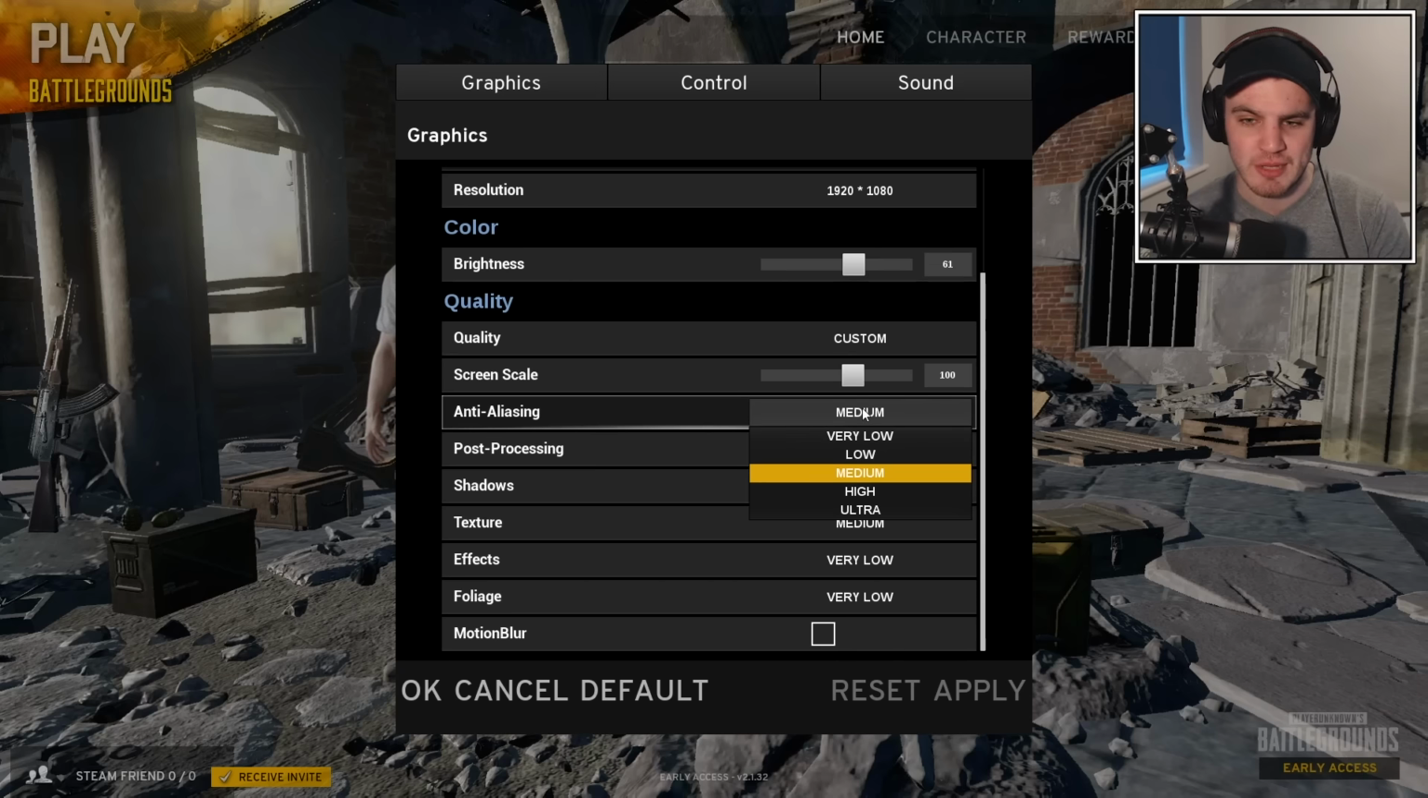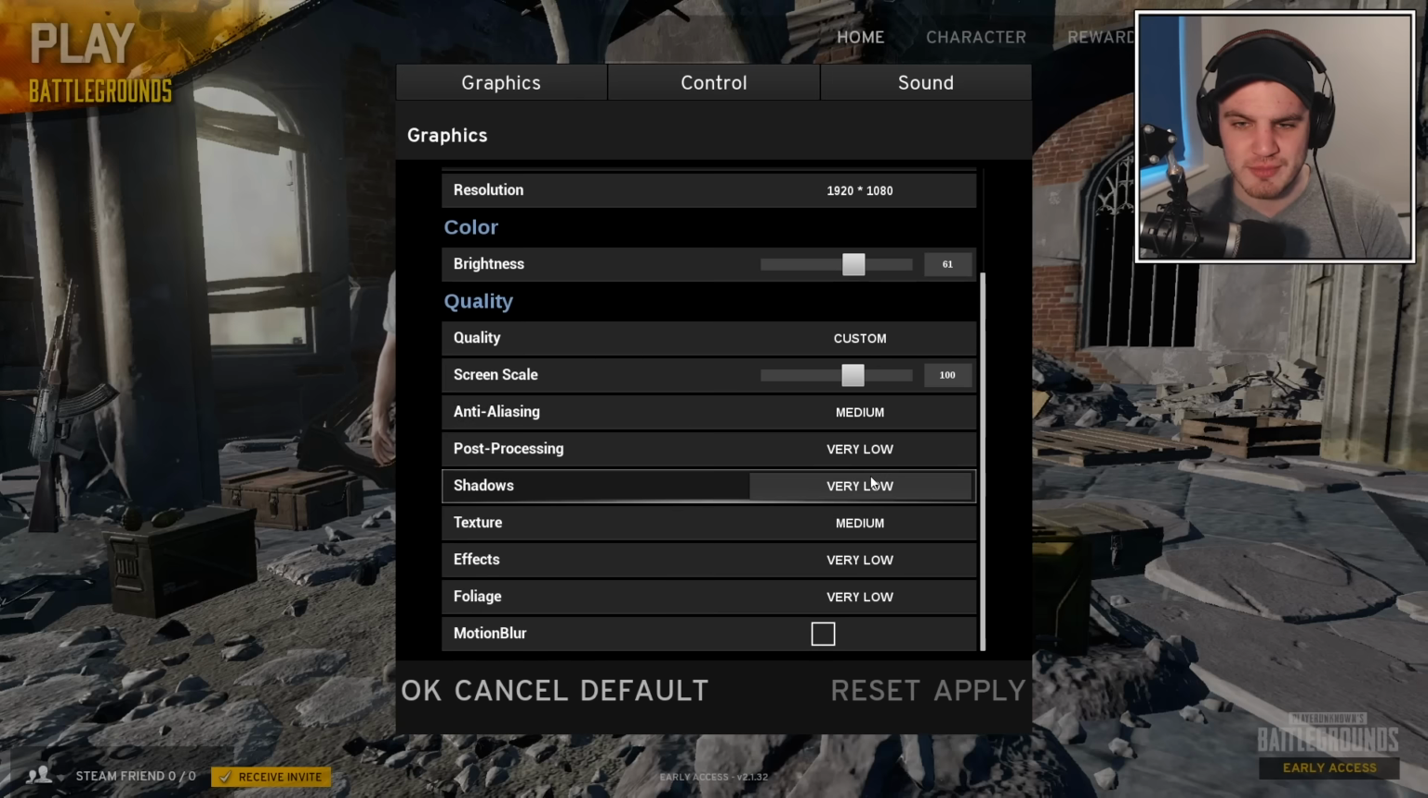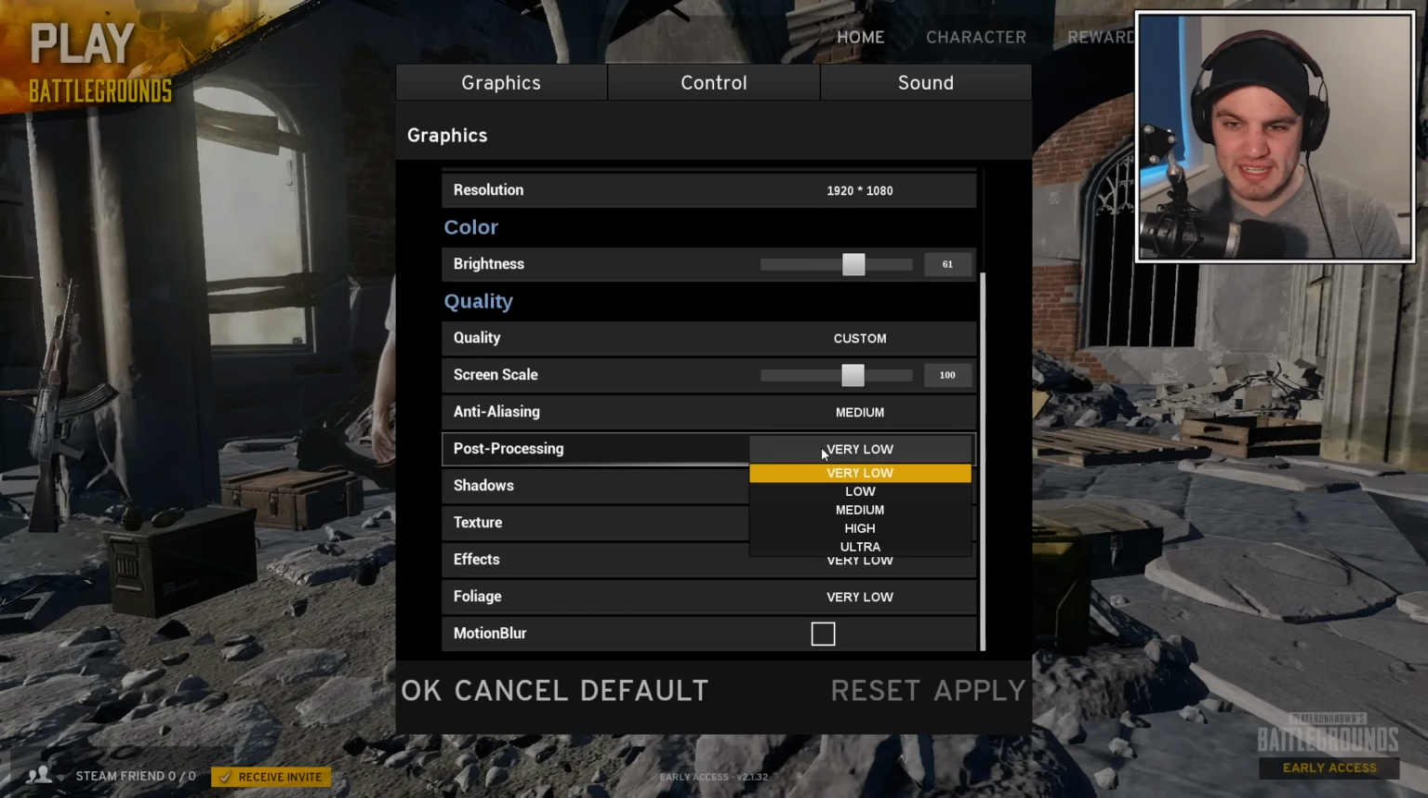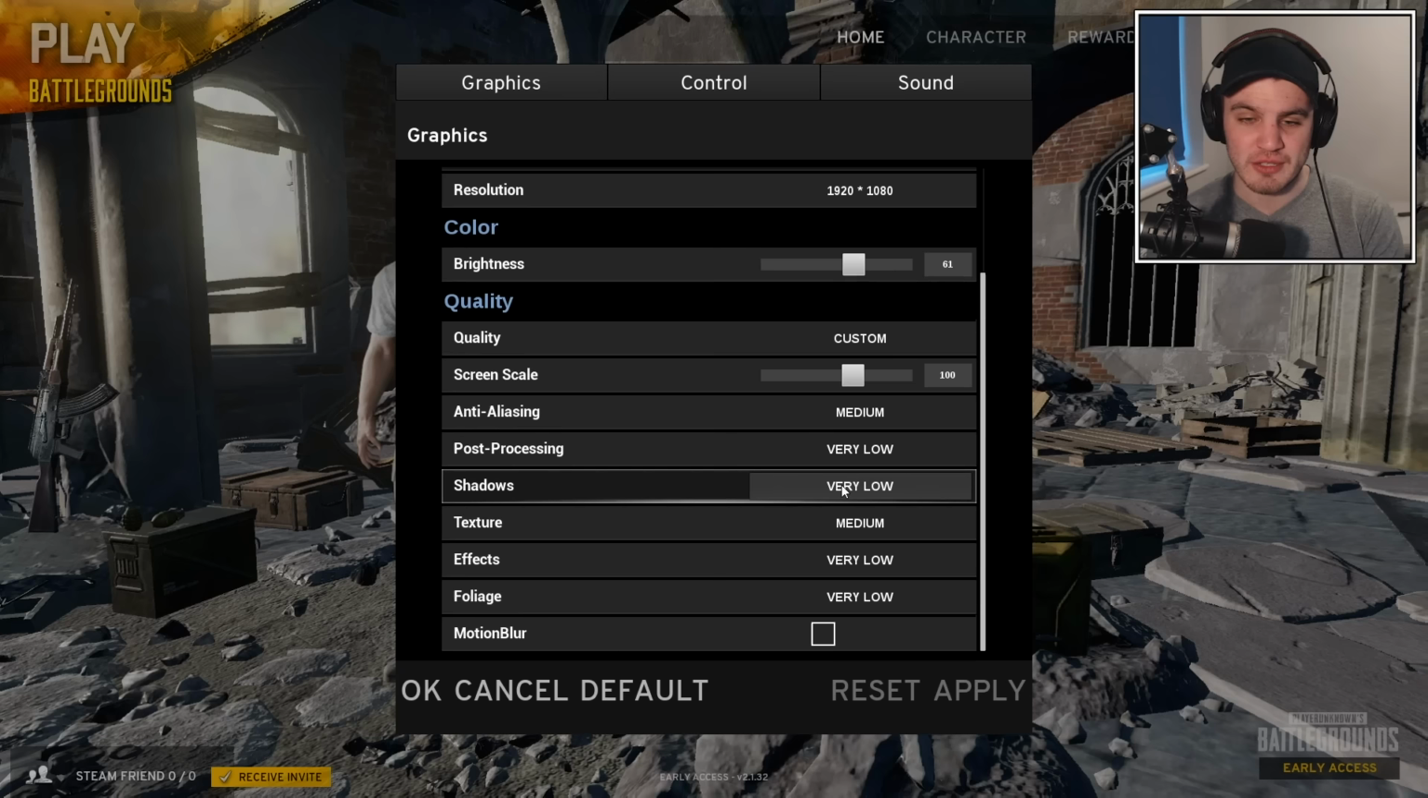So I do put this on medium. I don't think there's any real reason to go too much higher. Medium seems to work well for me. Post-processing is not really needed. Just put that on low. I'm not going to explain too much more.